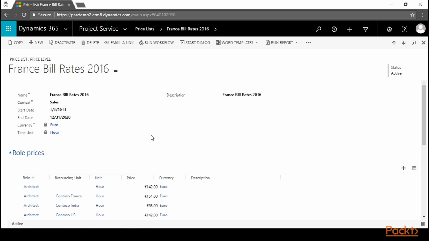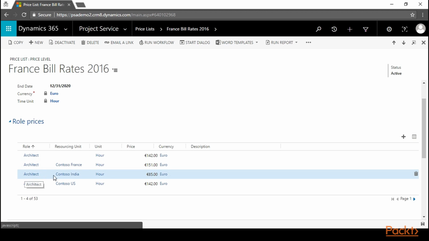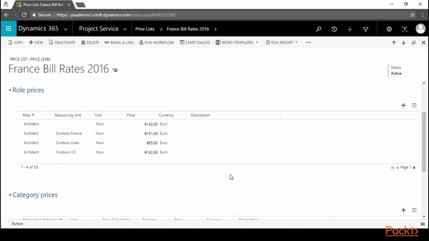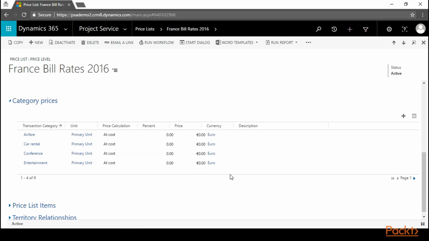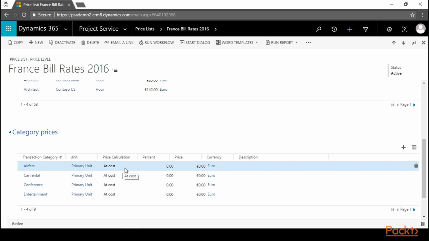So in this example, it is a sales price list for the customer, the currency is euro, and it is calculated per hour. So an architect of any resourcing unit per hour will cost 142 euro. Whereas if an architect is from the Contoso France unit, it will cost 151 euro. Whereas an architect from Contoso India will cost 85 euros. So we can set the role prices. Now we can set the category prices as well. In this case, airfare is priced at 0, since we'll have to calculate it on the basis of actual cost.